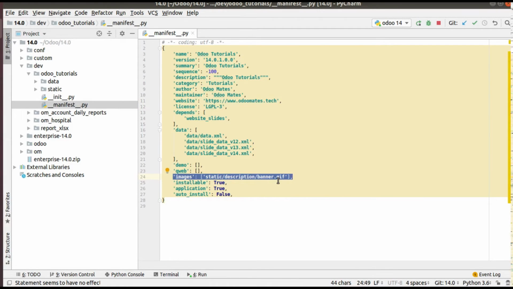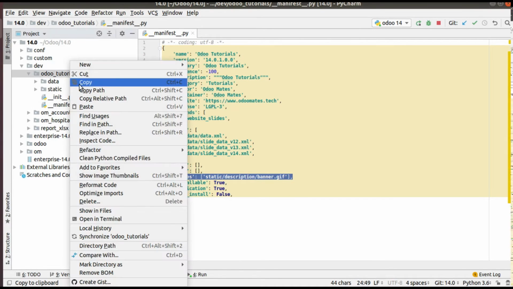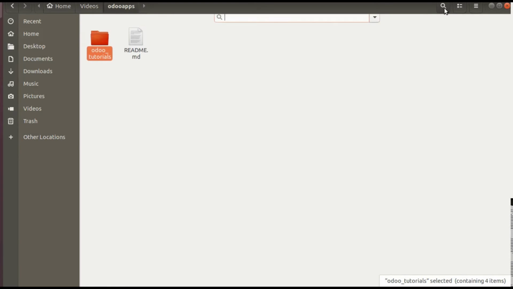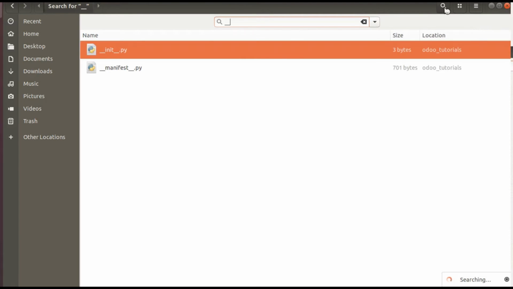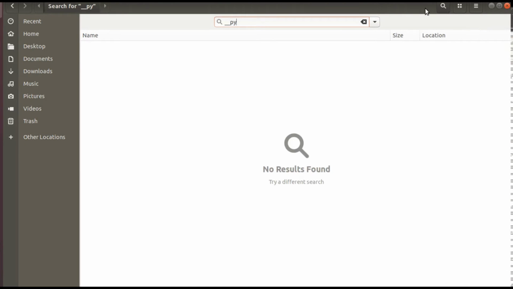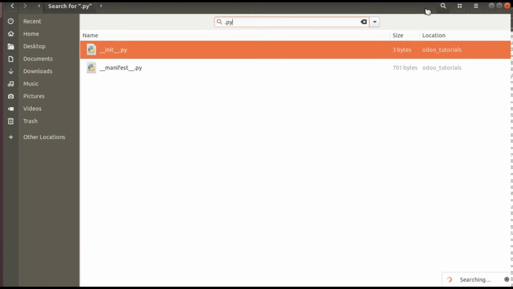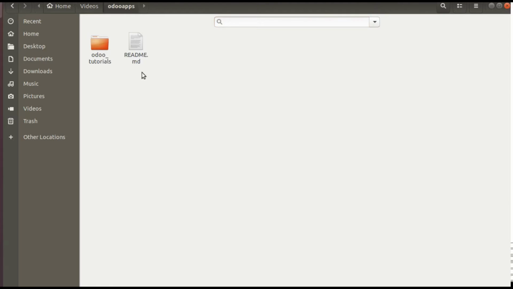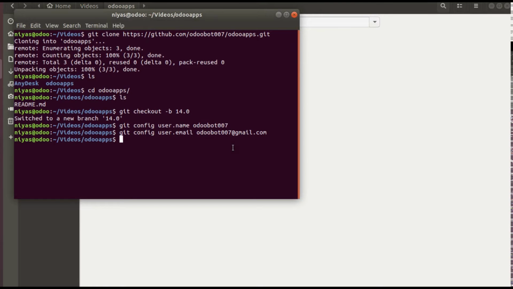First let's upload this module. This is our module. I'll copy this module and put it inside this path, the repository that we have cloned, Odoo Apps, and I'll paste it here. You have to remove cache files, the .pyc files, if there are any. There are no .pyc files, so that's fine. So we have added the module to the cloned repository. Now we have to push this to the corresponding repository.